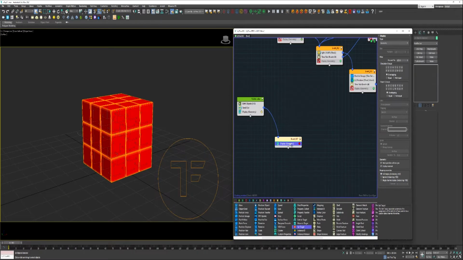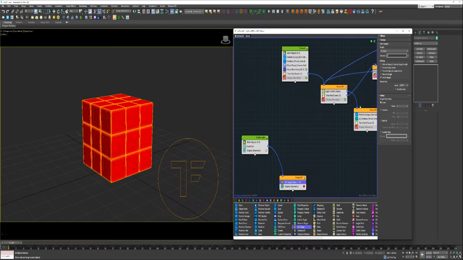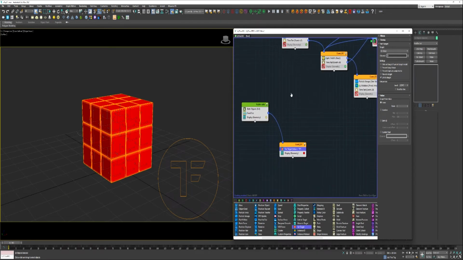I'm going to drag in a set target. And for the channel, I'm going to select 0. Check link to target. And just leave this static value at 0. Okay, what this set target is going to do is link all of these particles to the particle with birth ID 0, which is one of these.